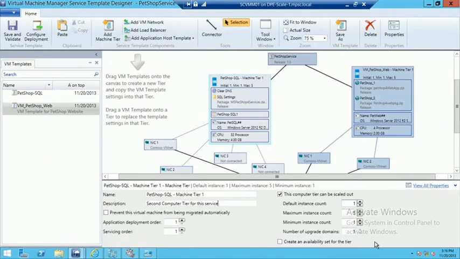Bad zoom here. So the instance count is basically how many versions of this VM exist in that tier. So you essentially say, hey, this definition of the service contains a web server, but I want 3 of them. That's right. And it'll actually make 3 web server VMs.